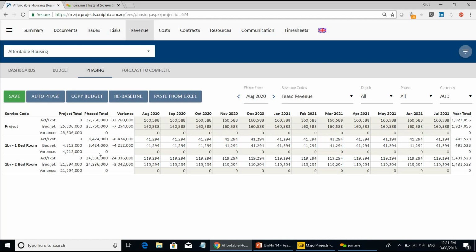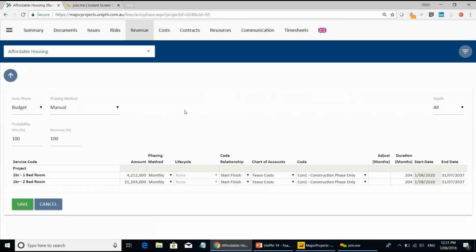The reason is that when you look at the auto phasing, which I'm about to go to now, the auto phasing is all based on dates. And you can see here that there's code relationships between construction dates, which is going to come from the cost module, and the revenue, because obviously you can't rent a room that doesn't exist. So basically what it's doing is it's saying when construction has finished, we're going to have sold off the plan. It was a totally, you know, bullish assumption, but we're sold off the plan.